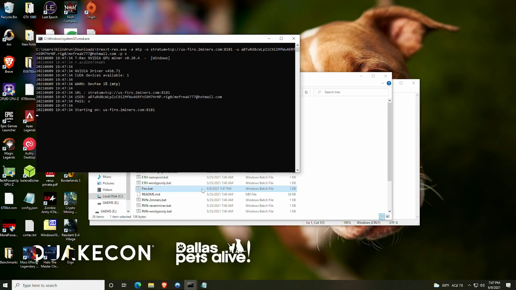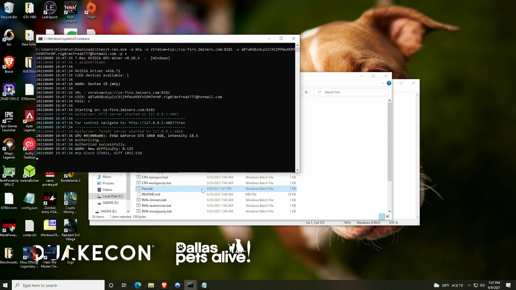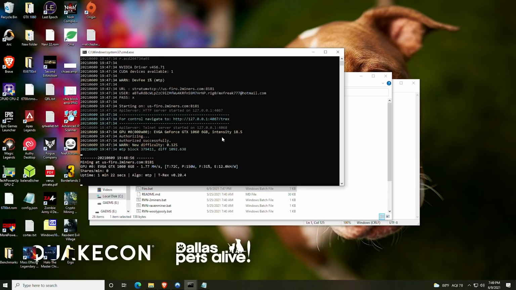So we're going to go ahead and double click this, and we will go through and confirm that it is working. If you run into an error, once again, you can always add pause to the end of the batch file so that it will pause and display the error before automatically closing. Alrighty, so now you can see that it has confirmed and started mining at 1.7 megahash a second.